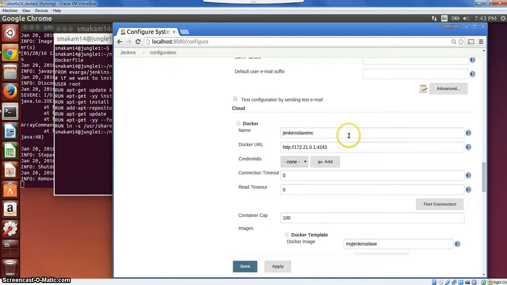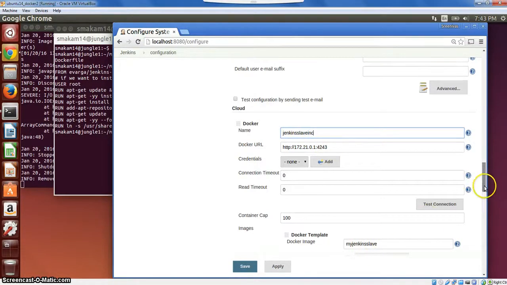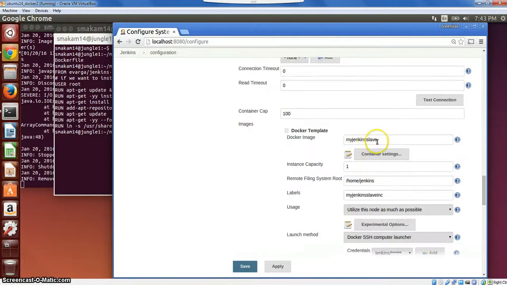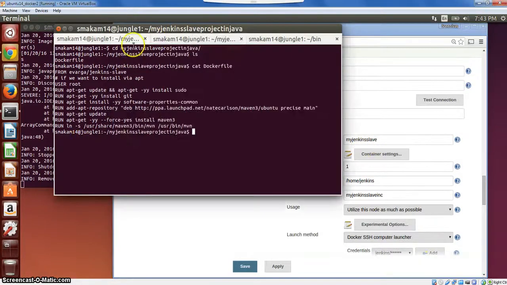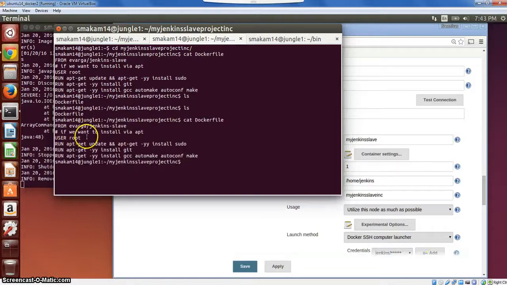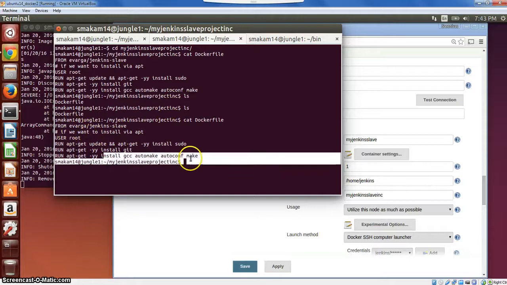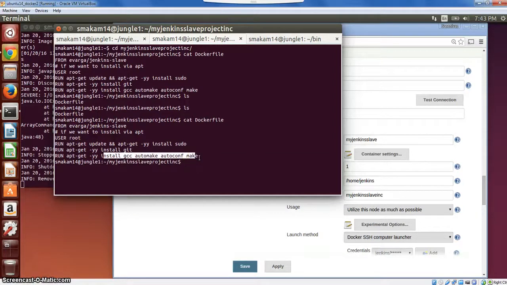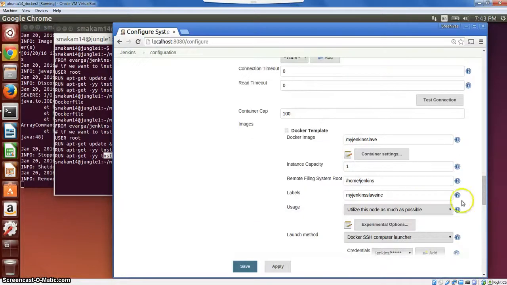The first slave I have created is a slave to build a C project. This is my Docker URL. I'm exposing the Docker engine using port 4243 here, and I have a Docker image which is my Jenkins slave. If we look at the Dockerfile associated with this, this is my Dockerfile for the C project. Here we are installing the tools necessary to build a C project, such as GCC and make. From this Dockerfile, we will create the Jenkins slave image, which will build our C project.